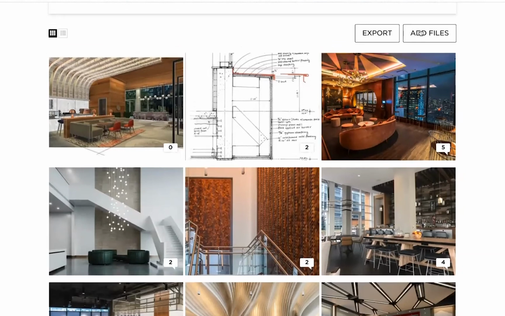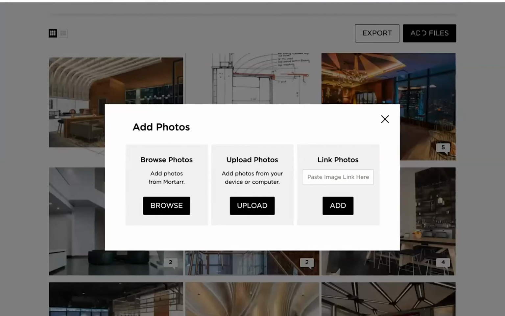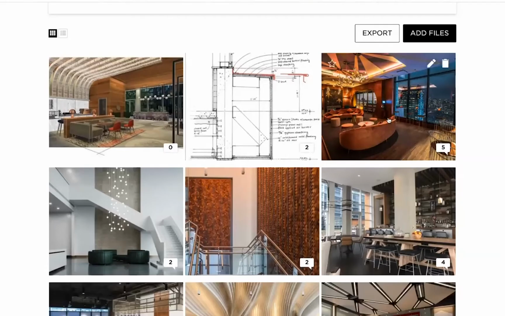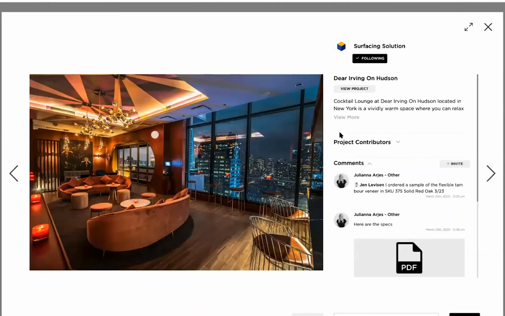I can just click add files. And here I have the option, just like when you're adding images to any other application, to load it from your device. You can browse around Mortar. You can put a link in. By clicking into one of these images, you can see what data is attached to it.